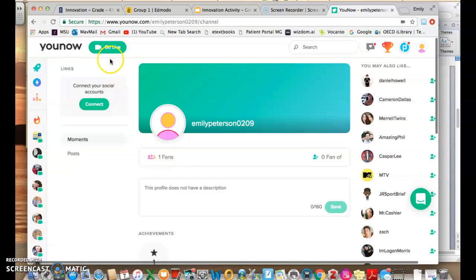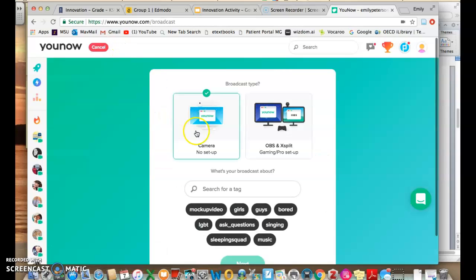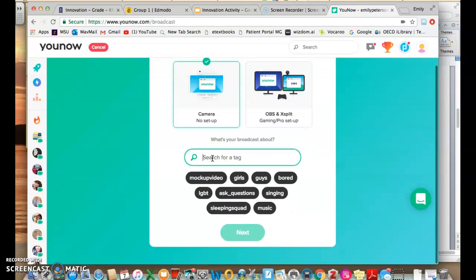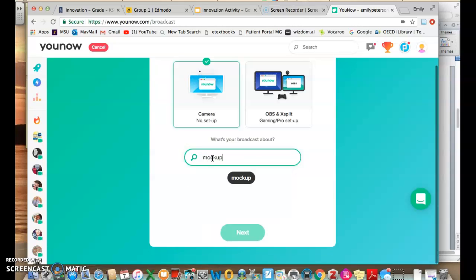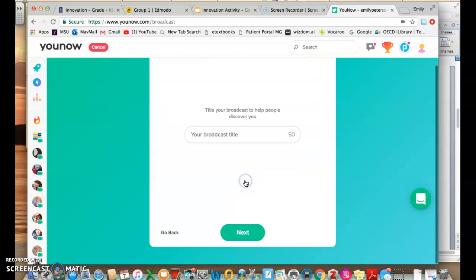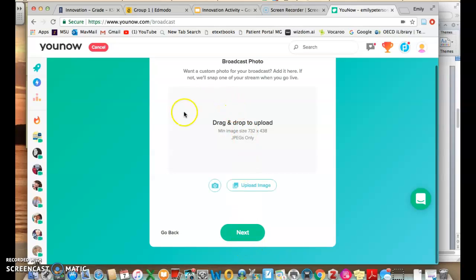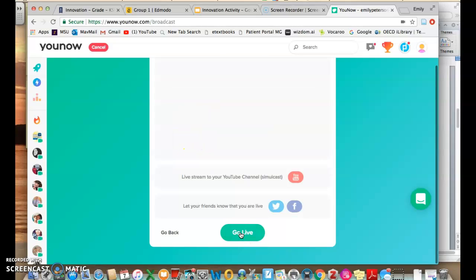So to start the live video, you're going to hit go live and you have to select one of these. I just selected camera, and then you have to create a hashtag. So for my hashtag, I'm going to do mock up video, and then you're going to hit this button, and then you're going to create your title, mock up video. And then this just has a profile picture. I'm just going to skip that, so I'm going to hit next.